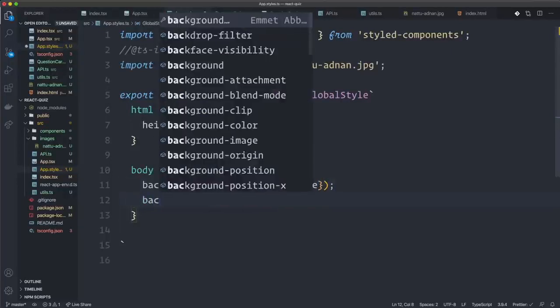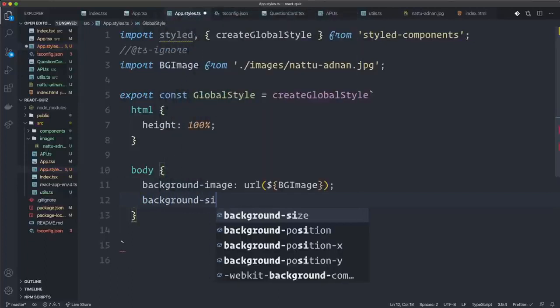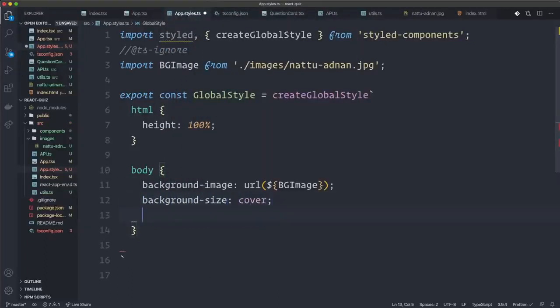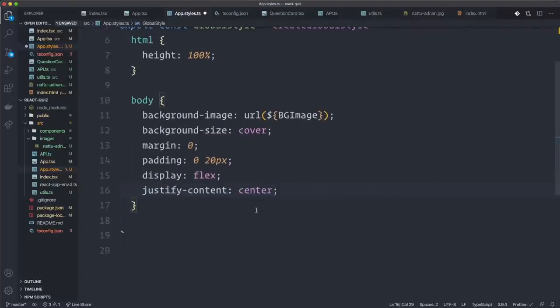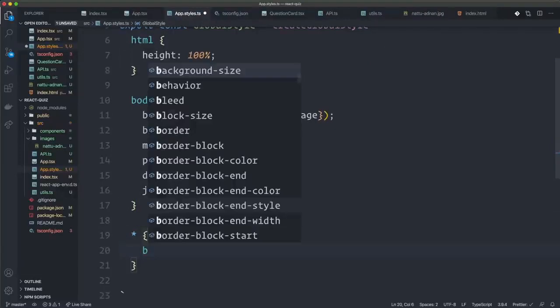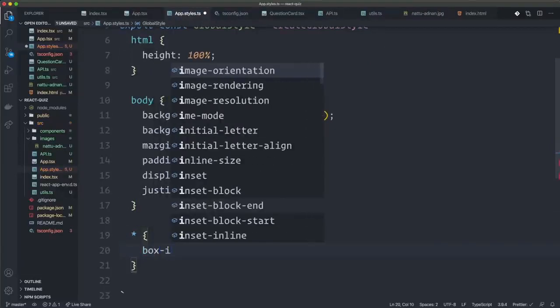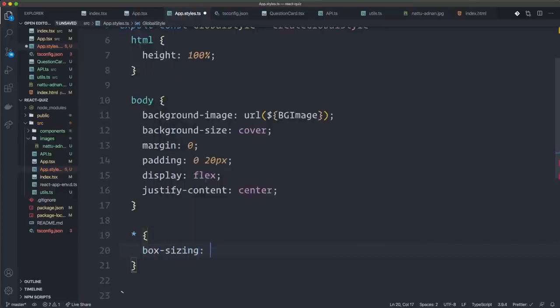And then we set the background size to cover. I set the margin to 0, the padding is going to be 0 and 20 pixels. I set the display to flex and justify content to center. So that's the body. And then I have an asterisk. I'm going to set the box sizing to border box. And then I'm also going to set the font on every element on this one.